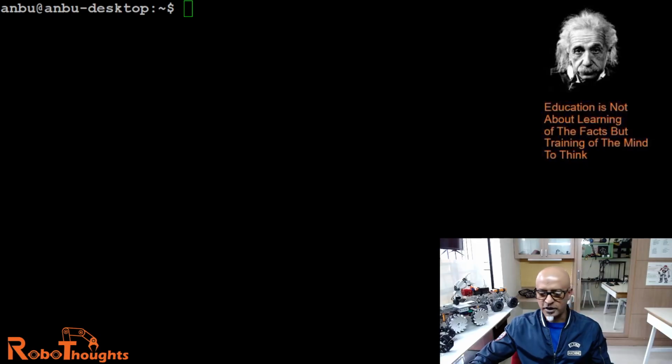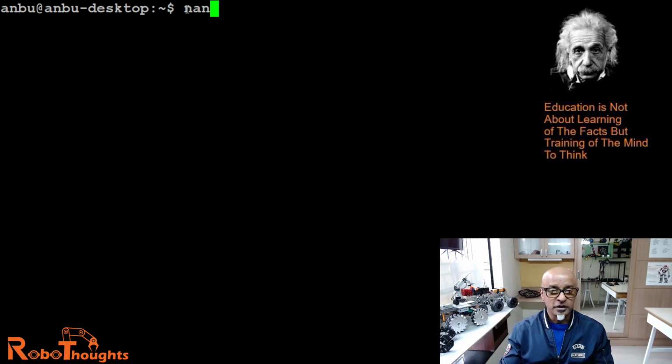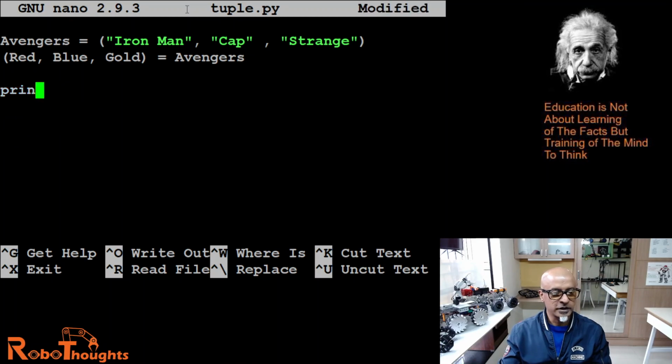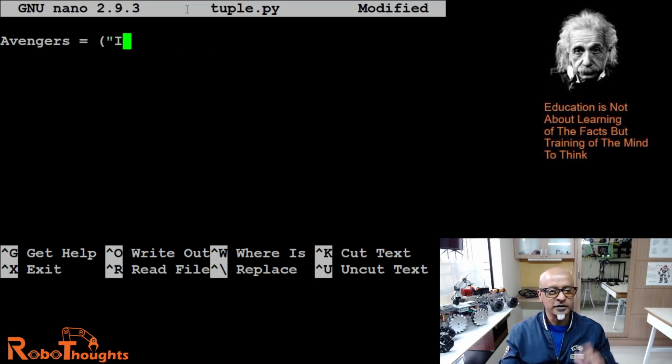Alright guys, so let me log into my Jetson Nano. I have already logged in. This is my terminal. Let me open the existing file, nano tuple.py. Alright, and this is our previous example. This is the code which we created last time. Let me delete it.